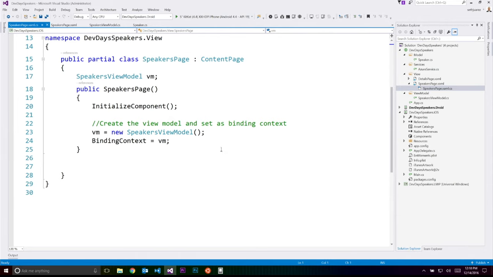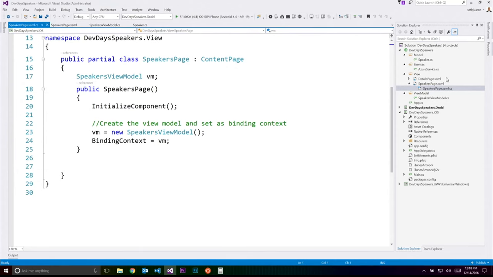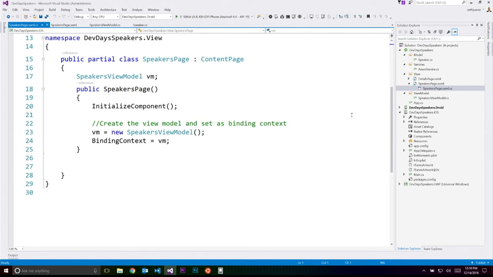You're jumping ahead on us. I like it. I just had a question. That's a great question, and that's actually what people first ask about: how do I connect these things together? Well, every page, every control has a thing called a binding context. So what I've done here is create a binding context. I save out our speakers view model, and I set it right there.